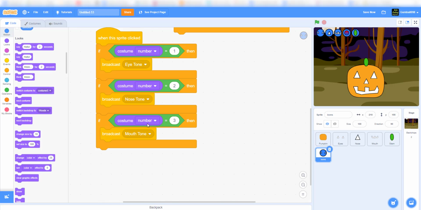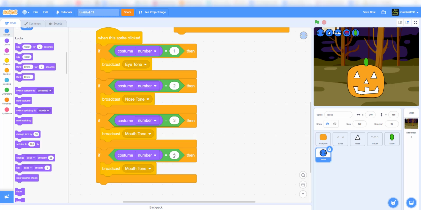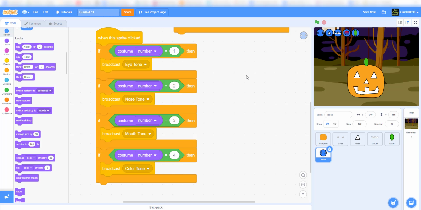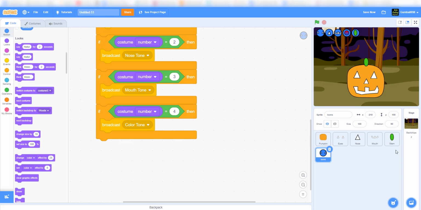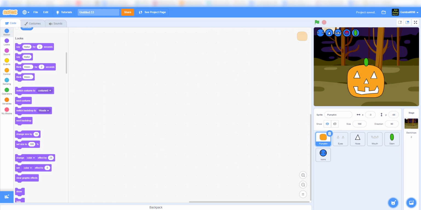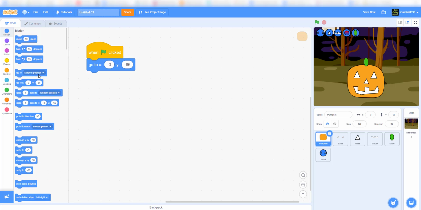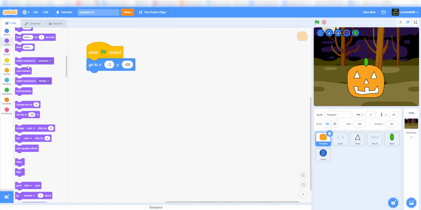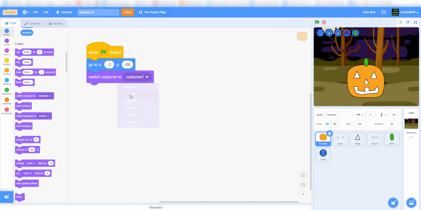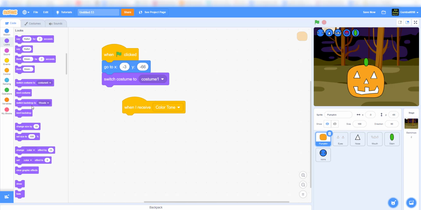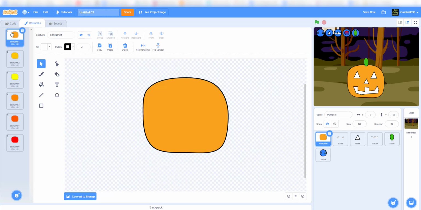Now we go back to the icons and we duplicate that, and if the costume number is 4, it would be color tone, which is our 4th sprite for the icon, 4th costume. So that would be color tone. Then we go to the pumpkin, because that's where the base color actually is, and we would set the position, just in case it gets moved or anything. And we would put a switch costume to costume 1, which is the standard orange color. And when I receive color tone, it would be next costume. So you can choose whatever you see, all these colors.